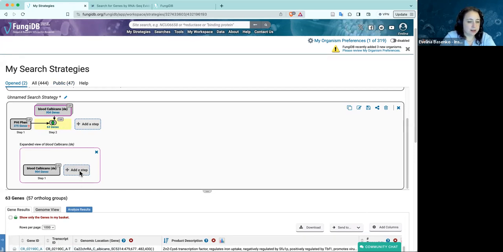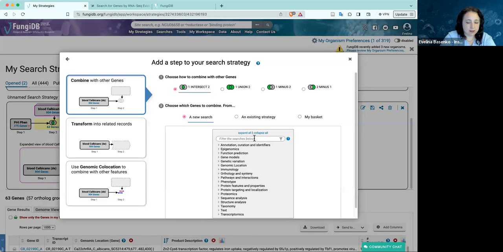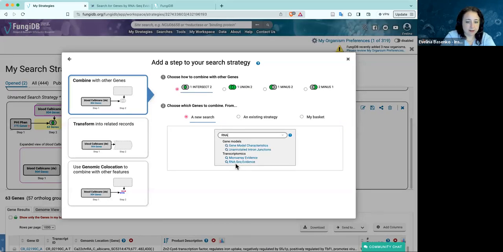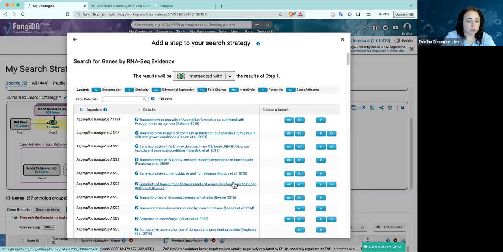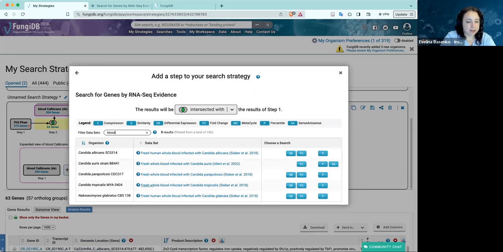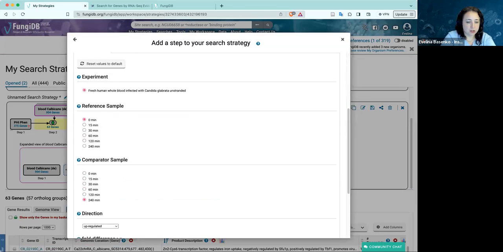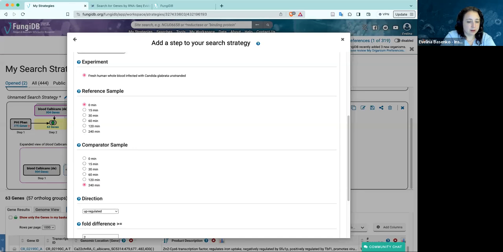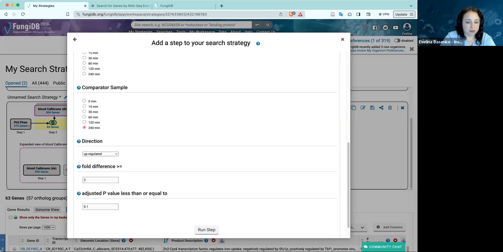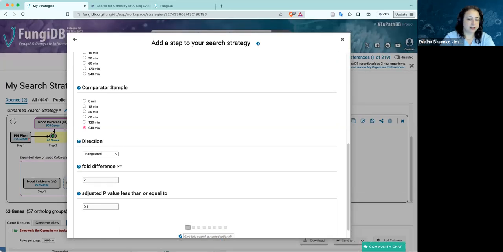In this particular case, I want to add another data set that is also RNA-seq data. But in this case, I also want to bring in a data set where Candida glabrata, or Nakaseomyces glabratus, was grown in blood. So I will also select differential expression because this is the same data set type that uses the same settings as the previous one. Everything else is identical, and I leave all the parameters the same. And I'll click on Next Step.